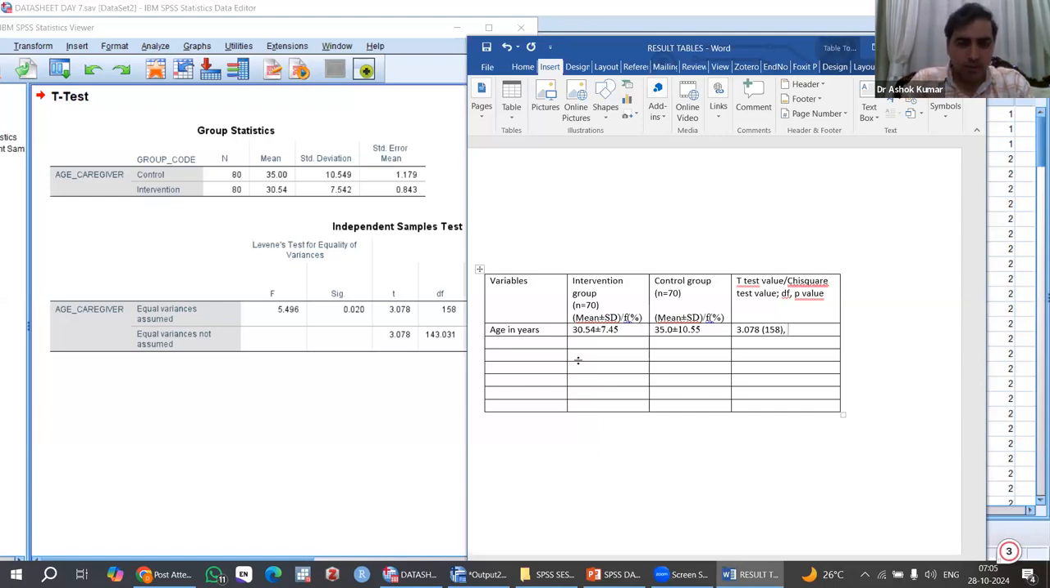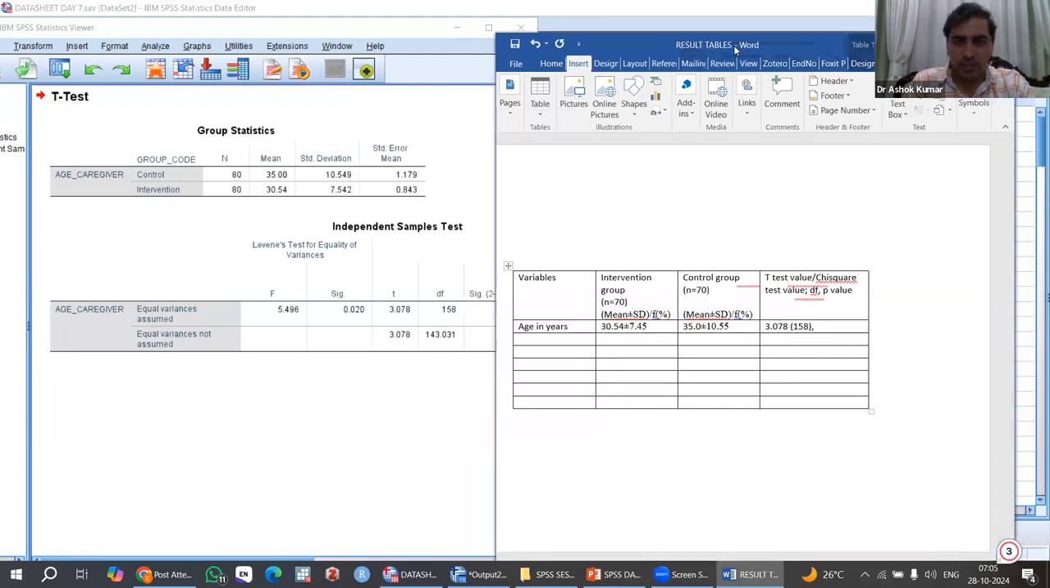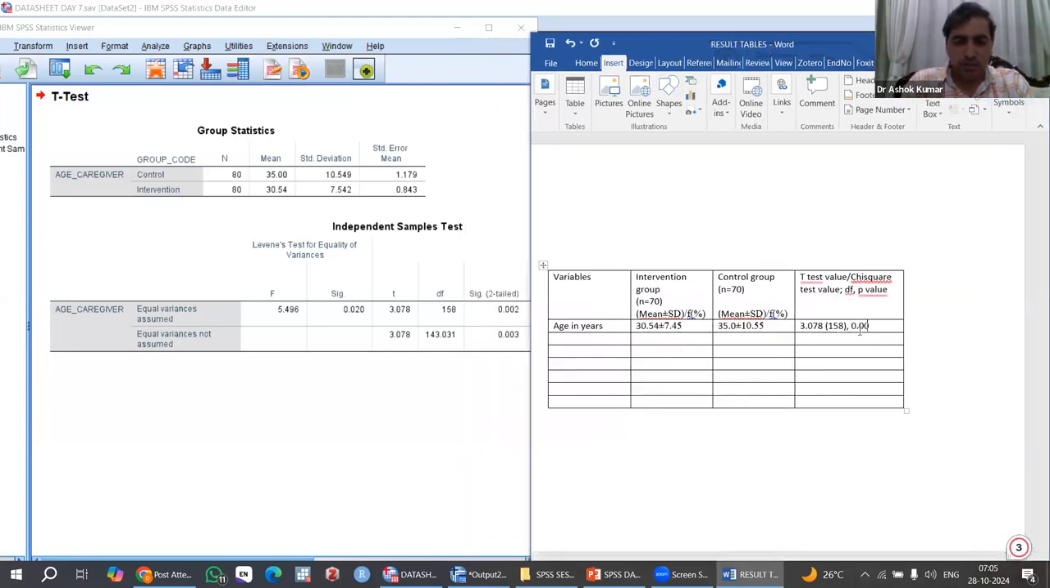And what about the p-value? You can find out the p-value of the t-test. It is coming 0.003. So I can make the table according to this. Then I want to make a table of chi-square. So I have to apply chi-square, then I can make the table of this chi-square.